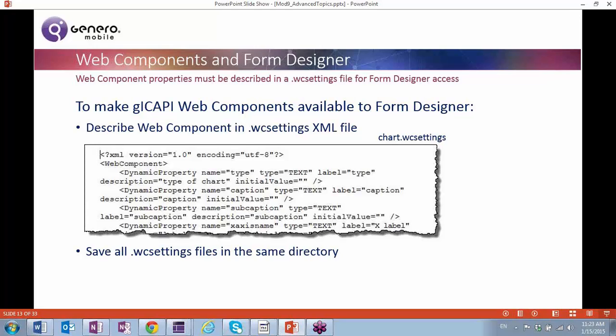You give it a special name. It's whatever the name of the web component is, .wc settings, web component settings, WC settings. You can see here from this screenshot that it's an XML file, and all it is is a set of all the properties that the web component you're working with has. So that's all you're doing here, is describing the properties. And that allows Form Designer to have those properties available when you're working with that web component in Form Designer. So that's the purpose of this WC settings file.